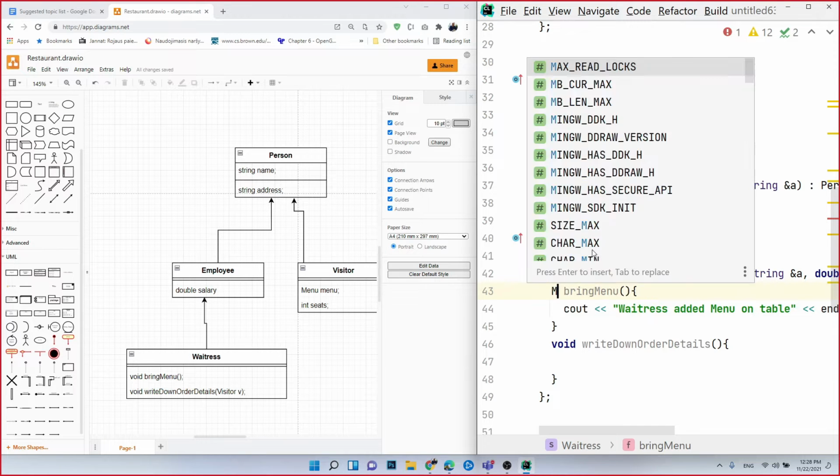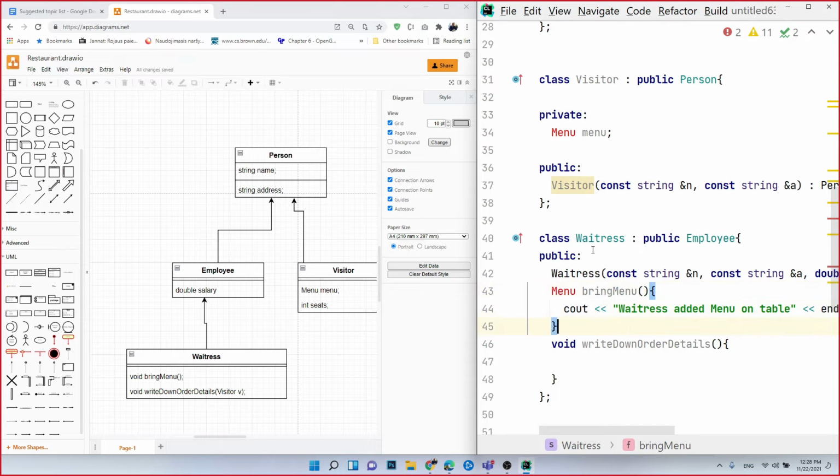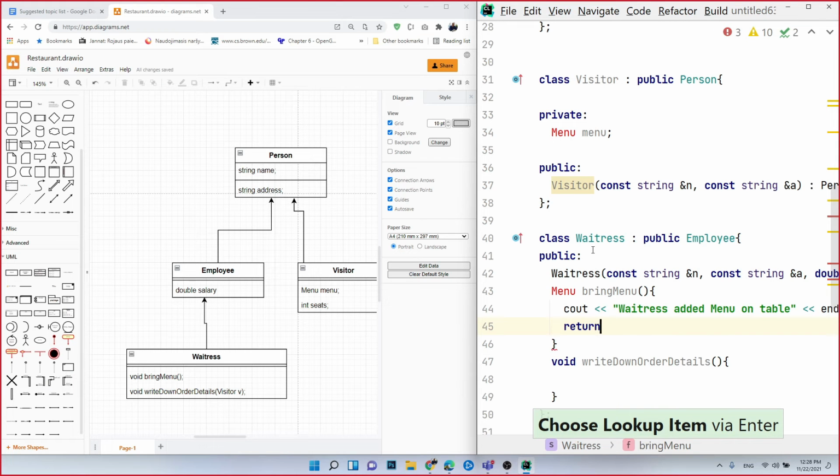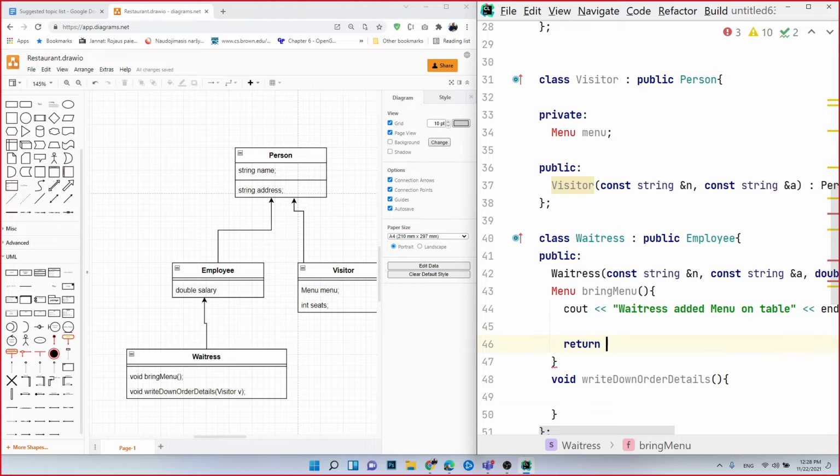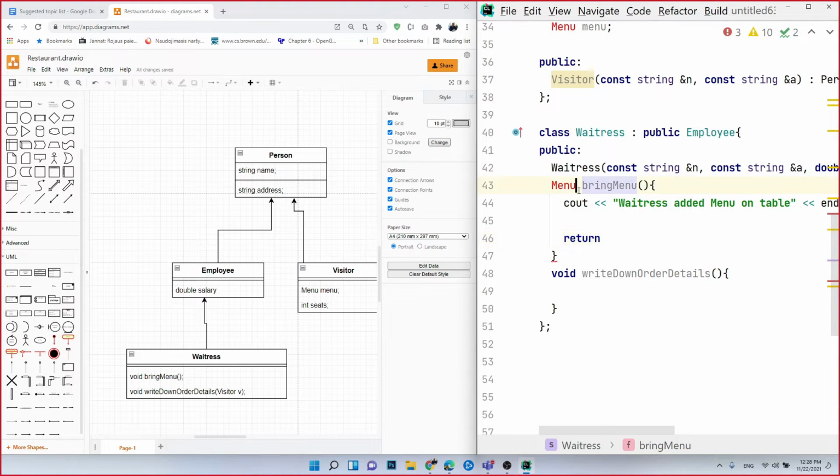Here you need to think maybe waitress bring menu returns menu. When you have public function waitress, bring menu function will add it to the menu on the table and return that menu, or give it to the visitor. Now we should create our menu.